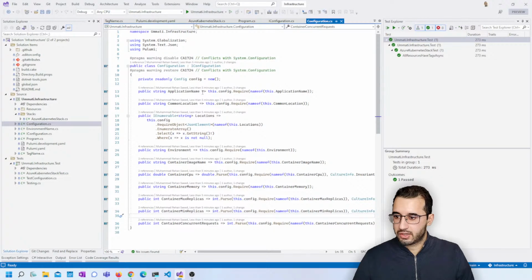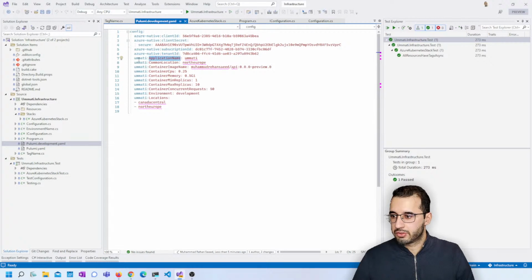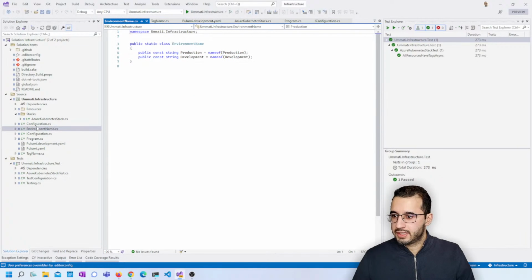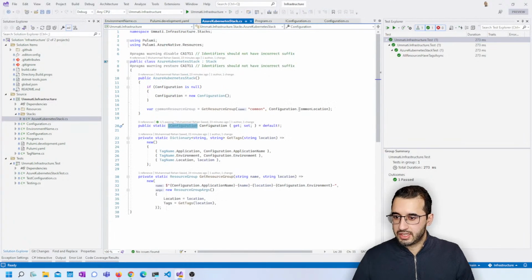And then over here is how we can get the config. I new up a config, and then you call this require function, pass in the name of the configuration variable to pull out. So application name pulls out this application name over here. It adds the prefix on automatically, so that will return Umati over here. And another constant for the environment name. And yeah, that's it really. So I'm creating a resource group here, newing one up. I give it a name. By convention, I'm giving it application name, dash the name that's passed in here, dash common, dash the location.